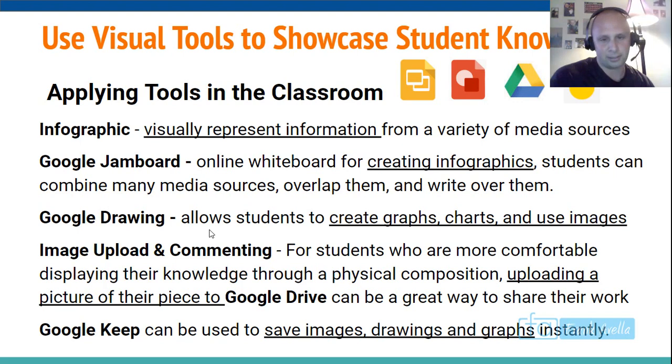Image upload and commenting. For students who are more comfortable displaying their knowledge through physical composition, uploading a picture to Google Drive can be a great way to share their work. Like with math, if I give an assignment, how do I know they did it? Sometimes I'll tell them to take a picture and upload it to Drive and share with me, or upload it to Google Classroom. And then as a teacher, you can comment on those pictures. So uploading an image is another way to display student work.